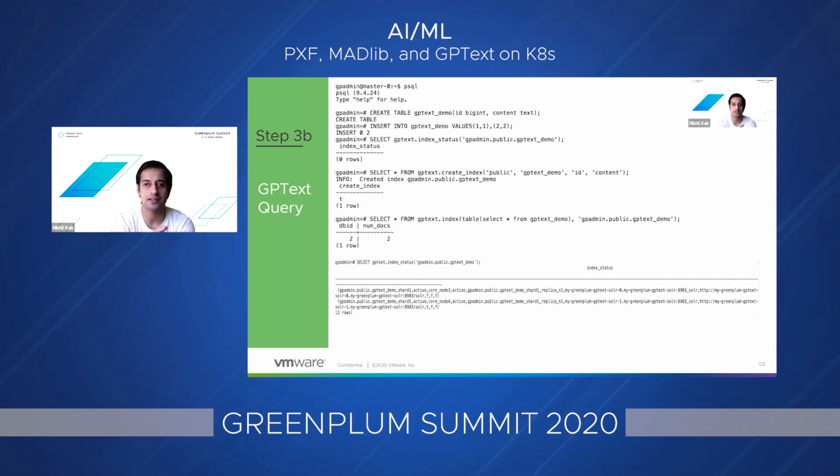Initially, the index status is nothing because we haven't created an index. And then we create an index and we can query the index and see that the index was created. And so all of this is using Solr and Zookeeper in the background. And again, I want to emphasize how easy it was to get to running PXF and running GPText, which can be a bit tricky to set up sometimes.